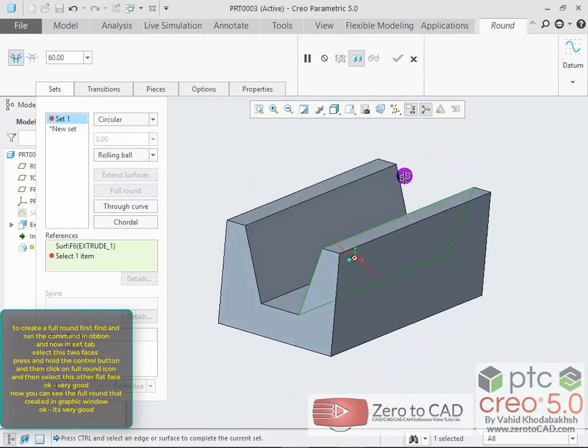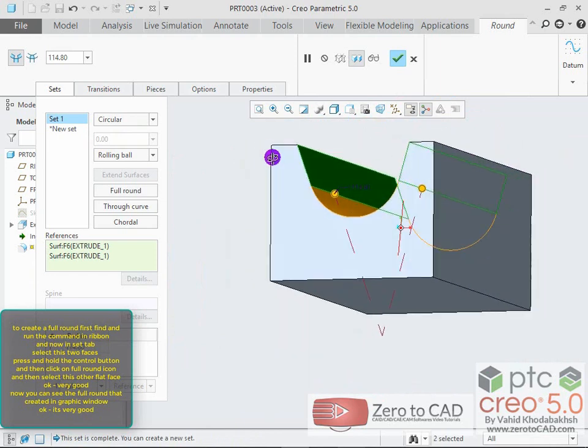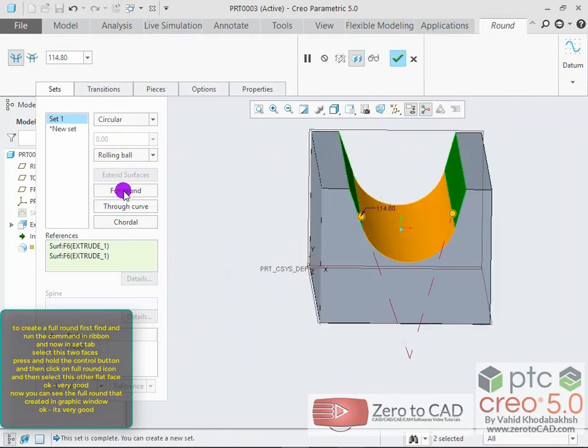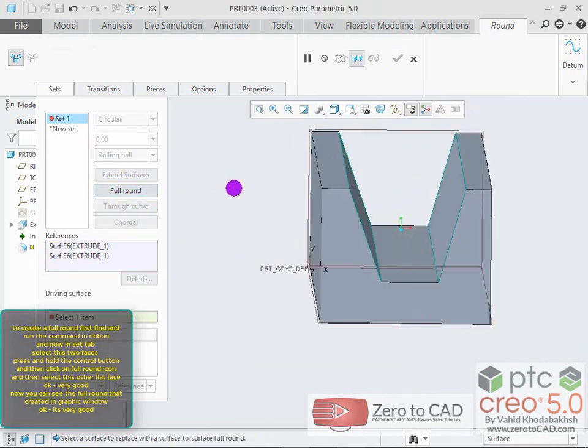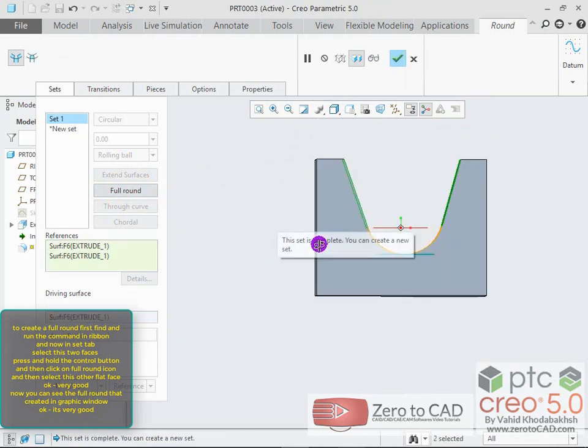Select these two faces. Press and hold the Control button, and then click on the full round icon. And then select this other flat face. OK, very good.